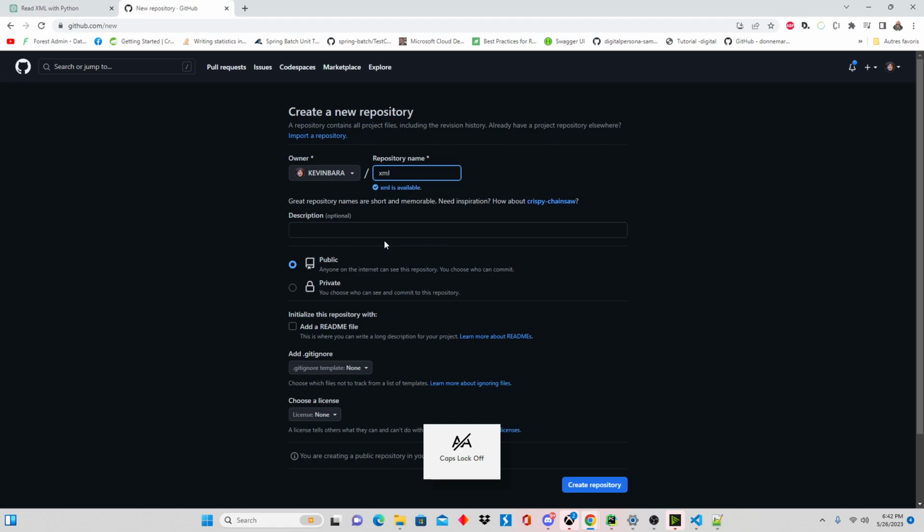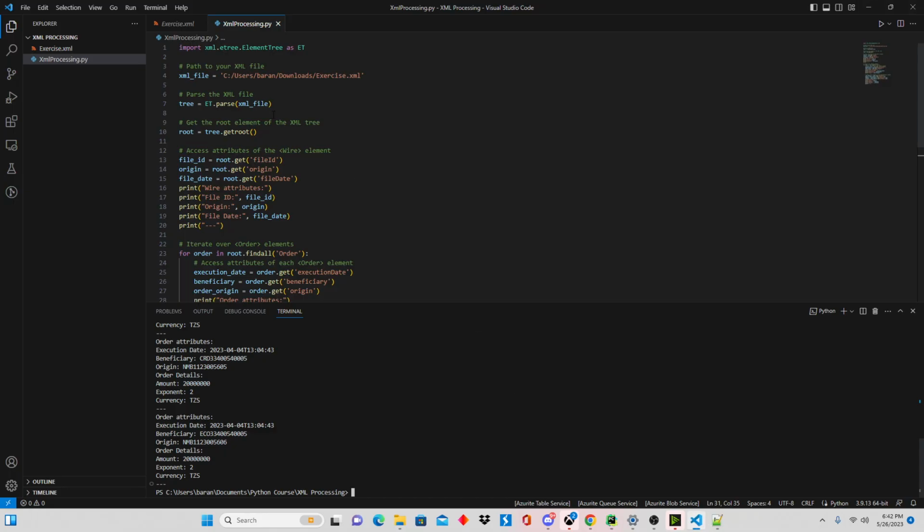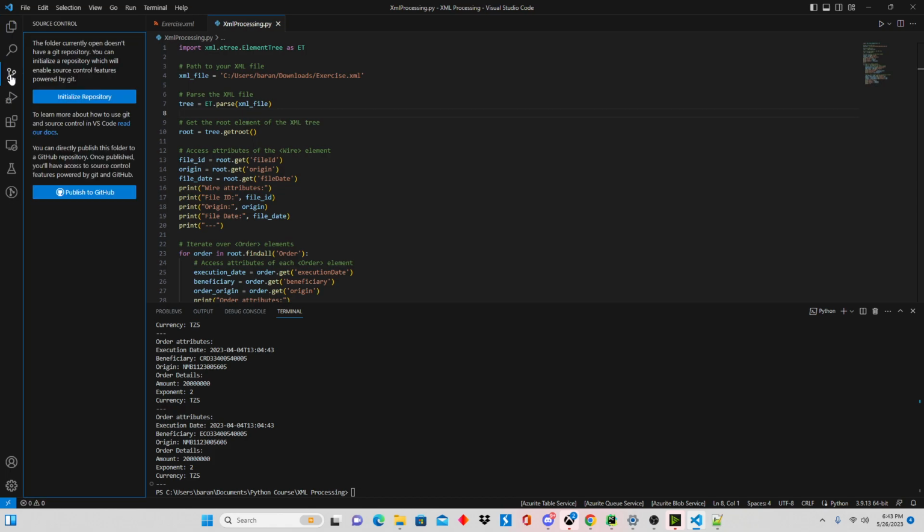So usually you just write it like this. We just write XML processing. Okay. Make it public. Then we create it. Okay. So you come back to your repo here. Usually it will show you how to connect your GitHub when you do it the first time. So just do it. Okay. So now I come to version control, source control, I'm sorry. And then just do initialize repository, or you can publish, but I advise you to do this one instead.